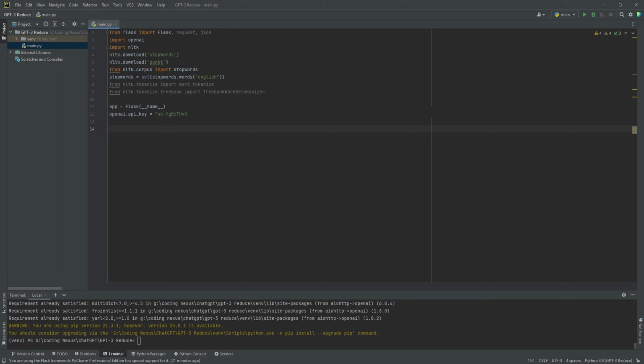Now we can start actually creating the endpoints to get the data and also to remove the stop words. So let's create a route. So at app.route, and currently we're just going to have that as a slash, and we want to define a method. That method is going to be equal to an array with POST, because we're only going to be posting data to this. And then we want to define a function, and we call that chatbot.